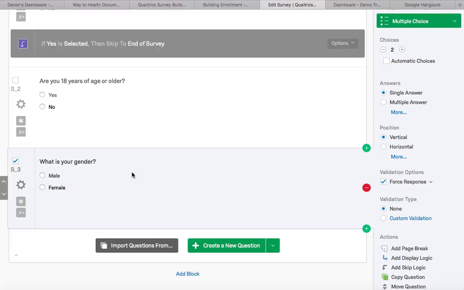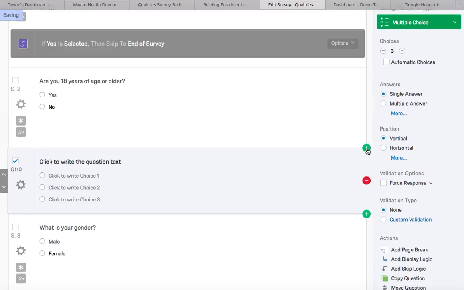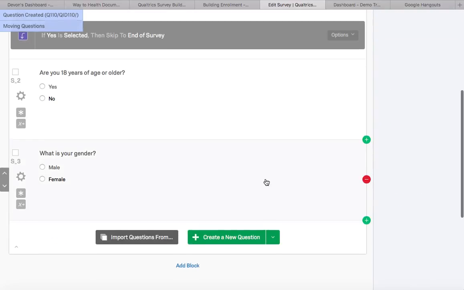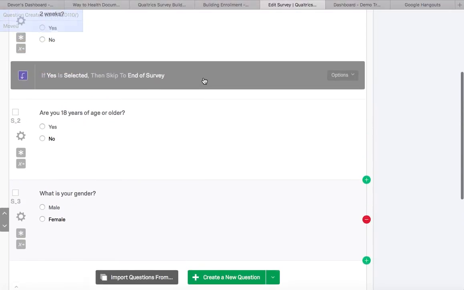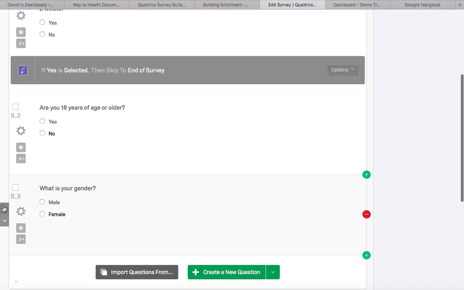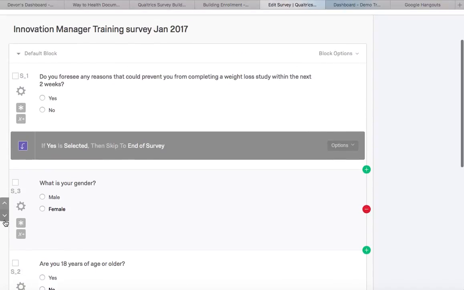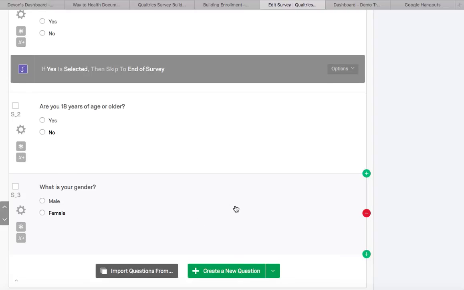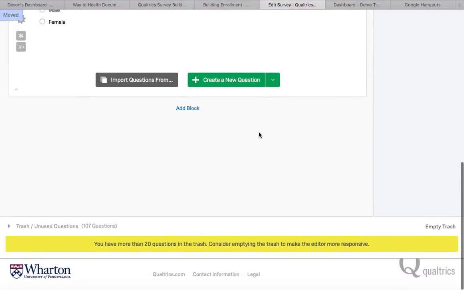And if you want to easily add a question, if you realize, oh, I want a question before the gender question, you could either go here and add a question above like that. You can delete with this minus sign. And then you can also move with the arrows over here, so you can move up and down. And any question that you delete will go down to the bottom and it will be in your trash here, so you can recover questions.